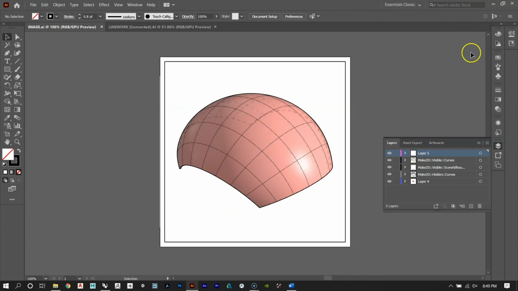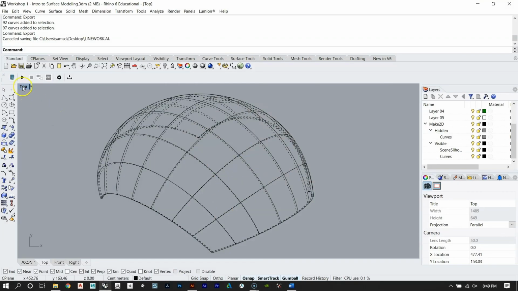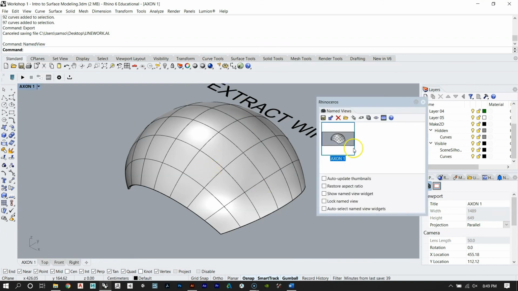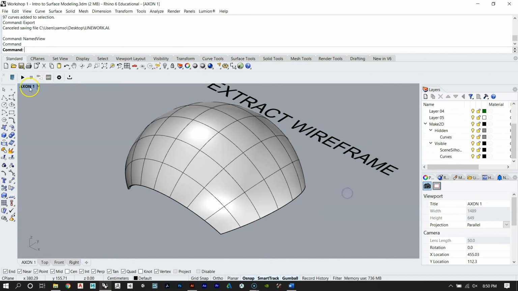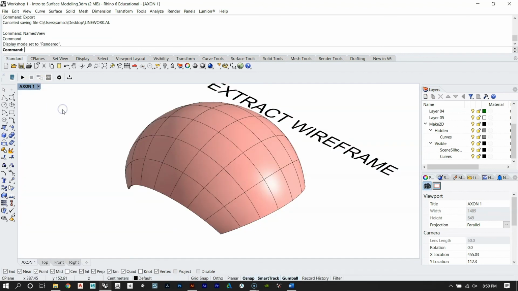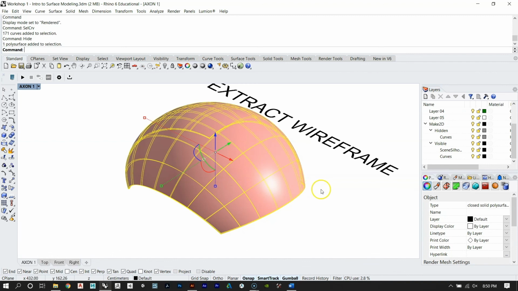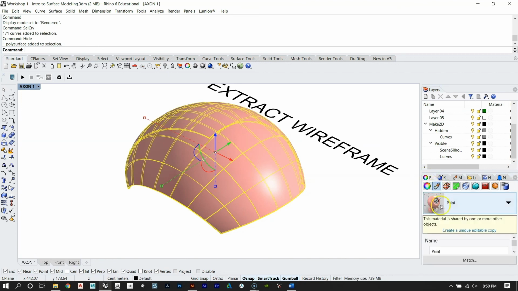Now for the rendering in the background, what you want to do is switch back to your named view. Okay, and switch yourself to rendered mode. And I'll just hide these curves. And I've just given this surface some material. So if you can select it, go into your properties tab, go into material. I just applied a Rhino material of paint.